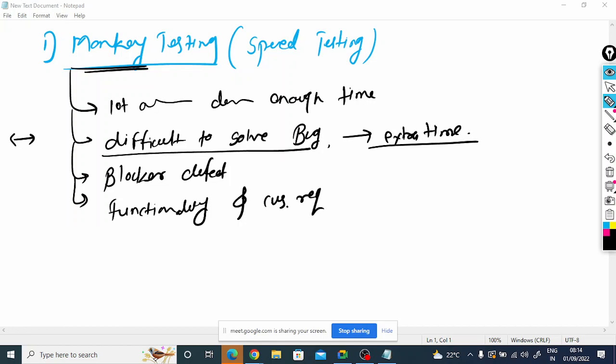Clear what speed testing is? Any doubt? Pritesh, Sagar, Pradnya, any doubt here? Please repeat. What is monkey testing? We call it speed testing.